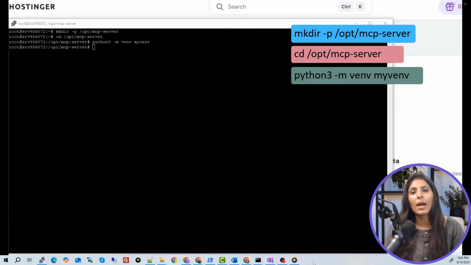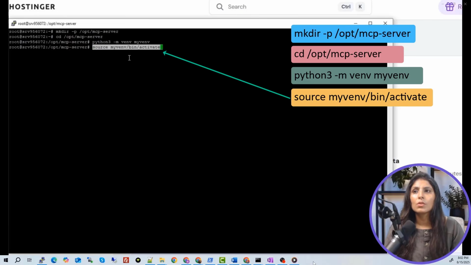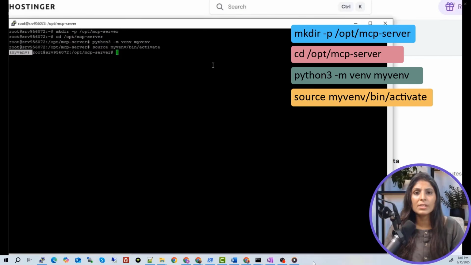Next step is to activate that environment, and to activate that environment we write source myvenv, the environment name, bin, and activate. Okay, so this is how you activate the environment. Here you can see the environment is activated.